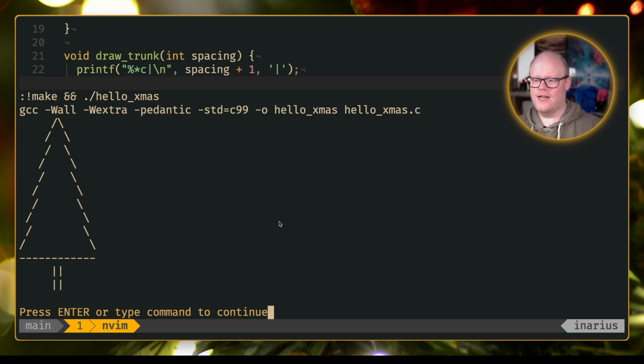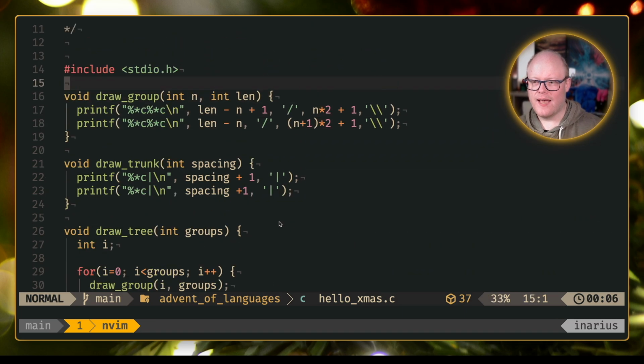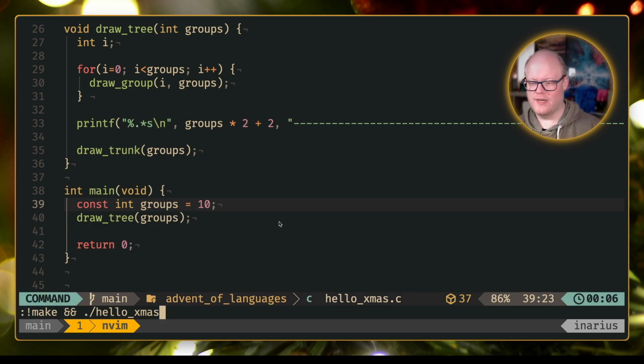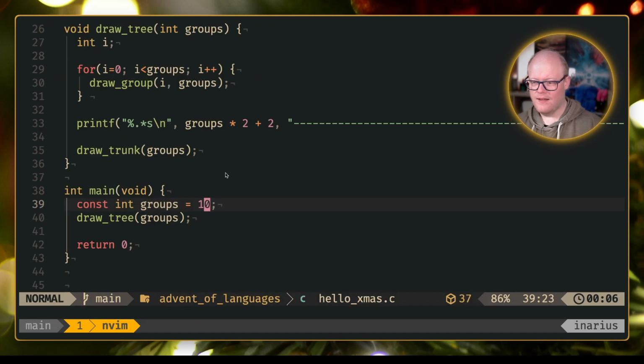Yeah, so now we have our Christmas tree in C. So let's see what happens if we make it a couple of groups bigger, because we never did that before. Okay, it doesn't fit our terminal anymore, but it looks nice. So let's see.